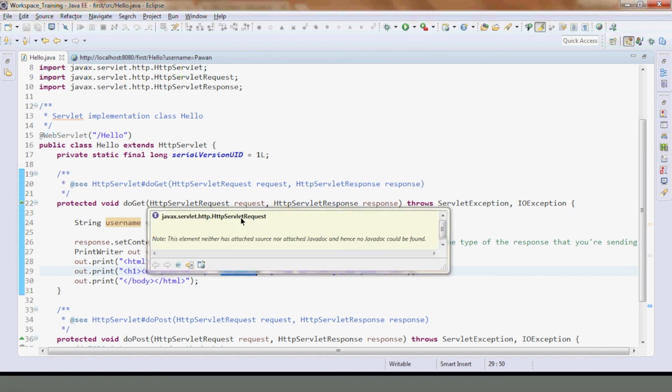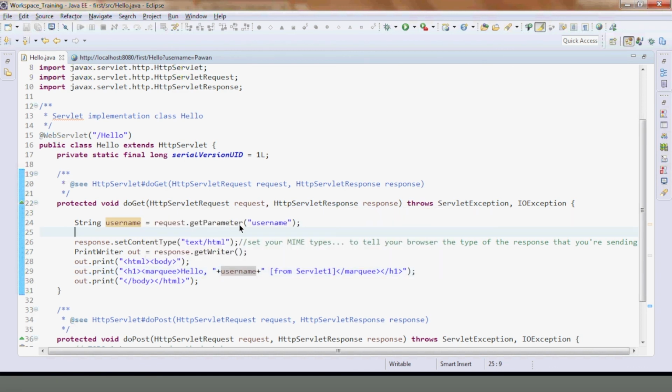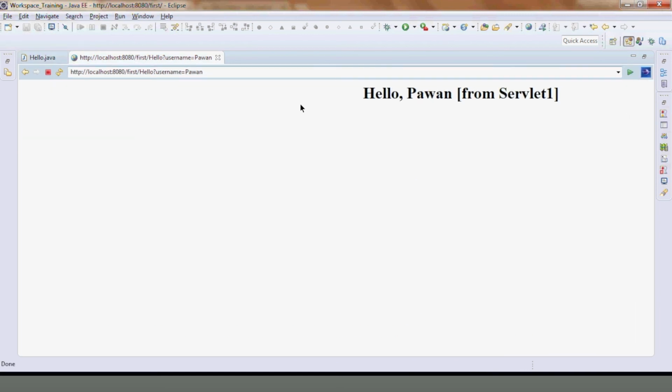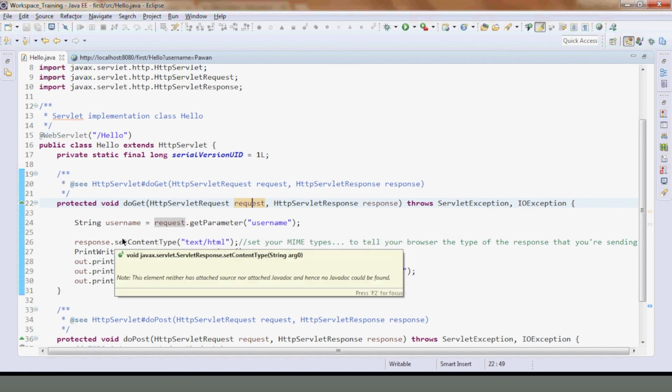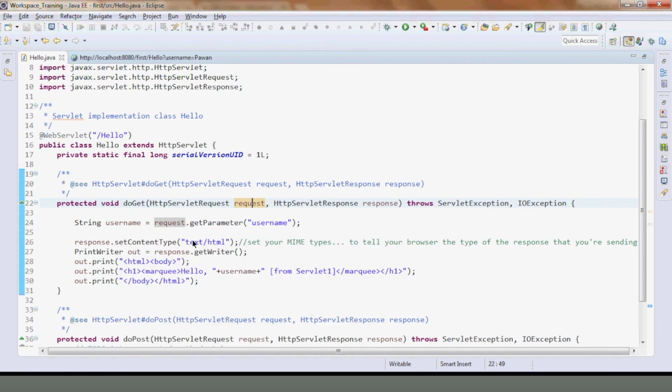So inside my doGet method, I am accessing request.getParameter username. So the value of that username now is Pawan. So the string that it has constructed over here is "Hello Pawan from servlet 1," and that is the output. So this is a basic demo of a basic servlet which is accepting a get request over here. And as part of the response, it is sending back an HTML. Any doubts here?